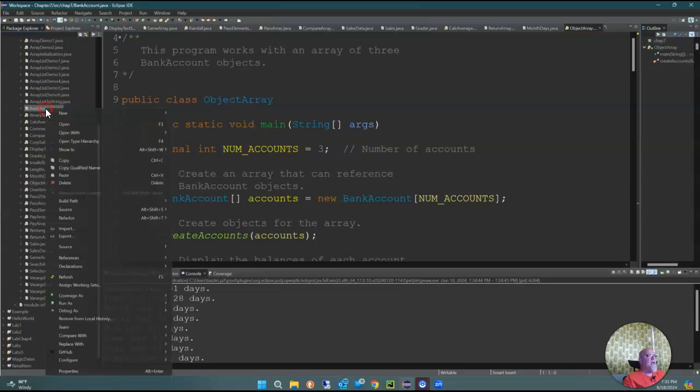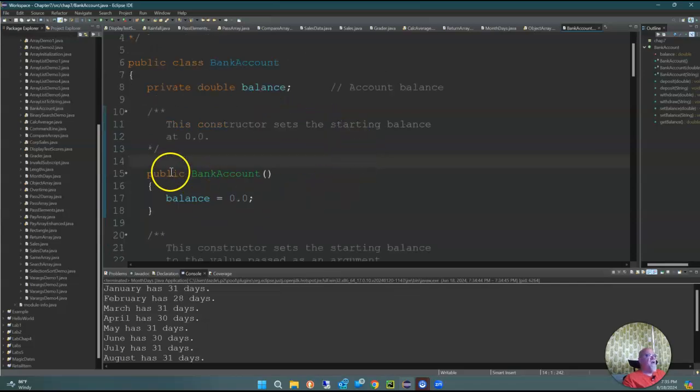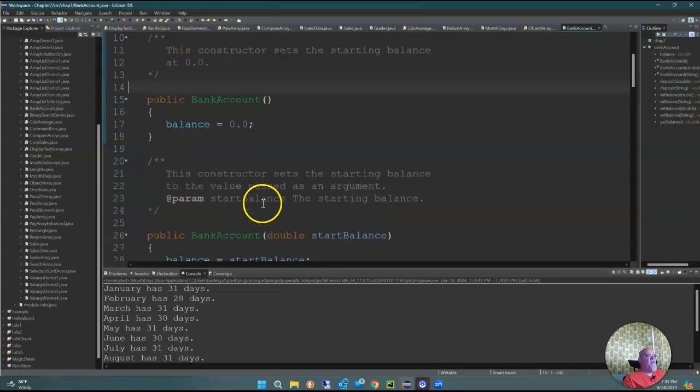So here's my bank account, and it's just a class. I think it's pretty much the same bank account we saw last week. So it's got private double balance. So there's my instance variable. Here is my constructor bank account. We're going to set the balance equals 0.